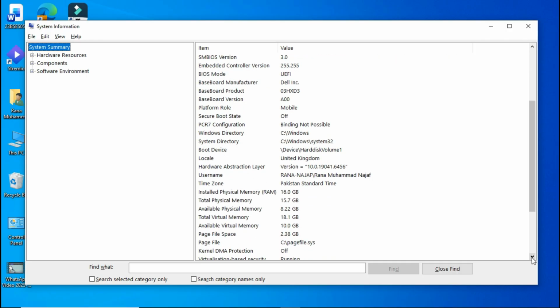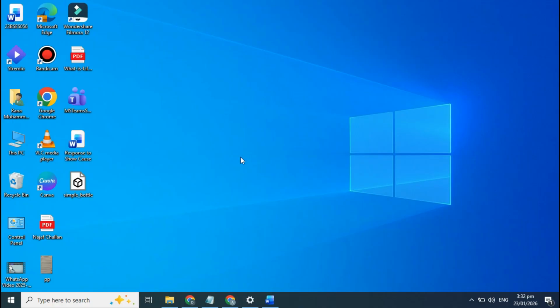Next, once the System Information window opens, you'll see a detailed overview of your laptop. Here, you can find your installed RAM, processor details, system type, and other useful specifications. Scroll slightly if needed and look for the RAM section to see exactly how much memory your Dell laptop has. This method is quick and very reliable.